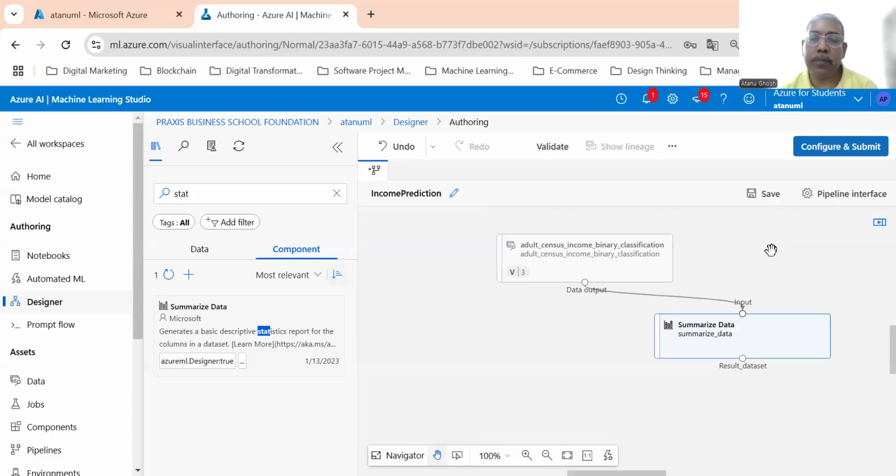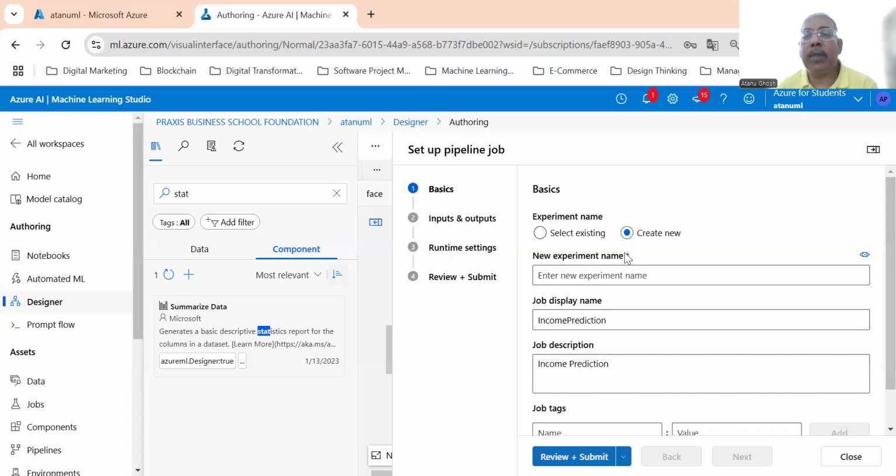So if we, for example, want to just summarize the data, all that I need to do is first save this and then just say configure and submit. When I say configure and submit, it is going to submit a job for me. So let us do that, configure and submit. As I said, a set of jobs are clubbed together. This is the first job I'm creating. There is no previous experiment to this, so I should create a new experiment.